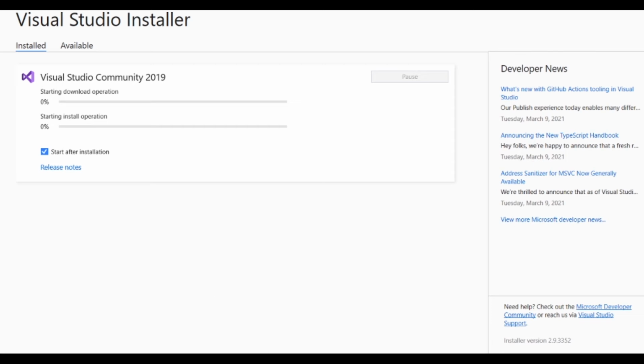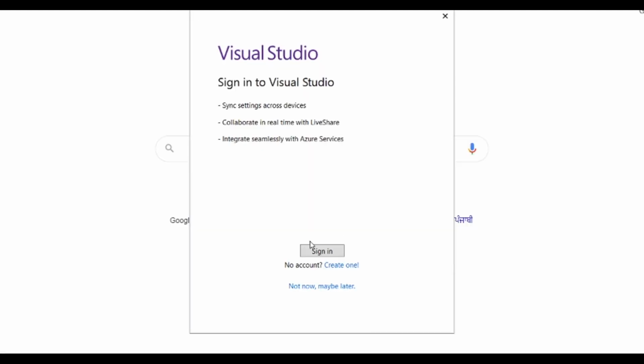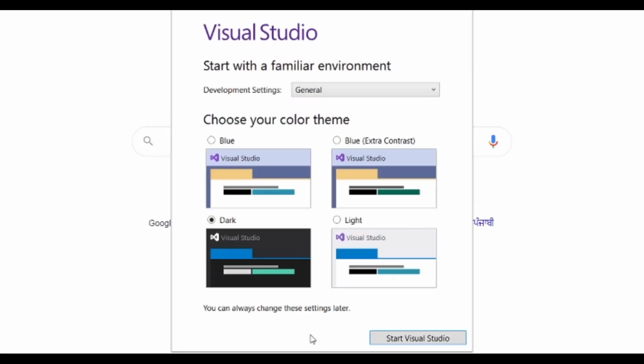Once that's completed, it will ask you to sign into your Microsoft account. You can do that or you can just click on maybe later. Now it will ask you what theme you want to use. I prefer using the dark theme as it puts less strain on your eyes and also because it just looks better. It's completely your choice. Now you have an IDE to work with.